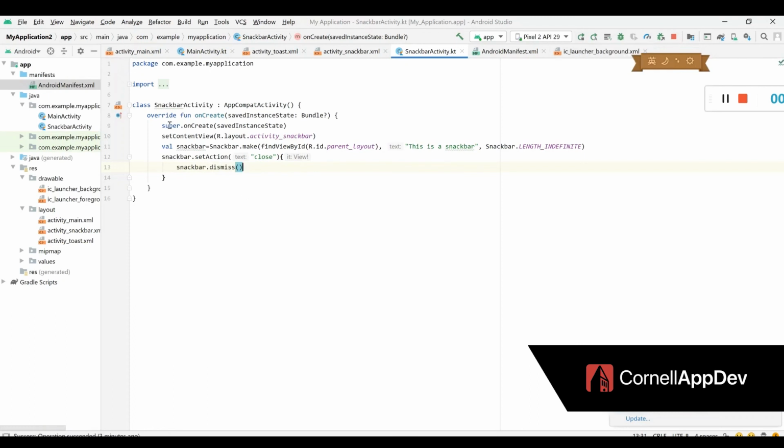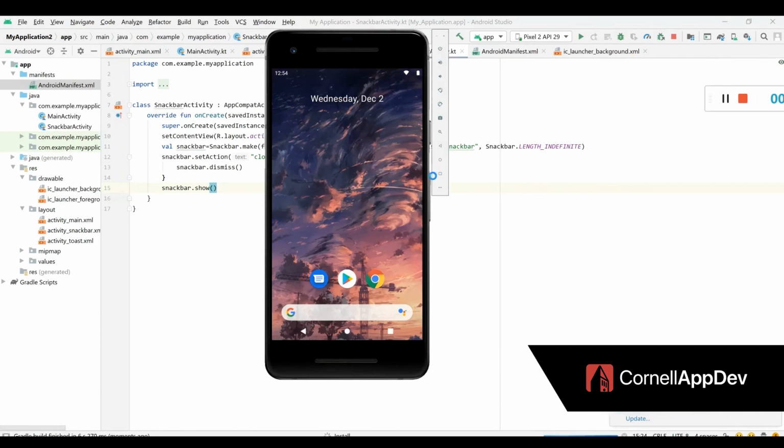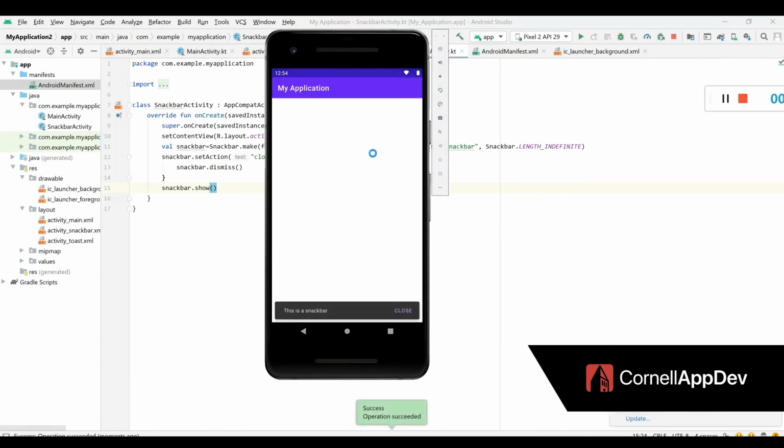Let's see how it goes. Oh, okay, in the end we actually also need to make it shown, and let's just test how it goes in the actual application. So this is a snackbar, and if we click close, it just disappears.